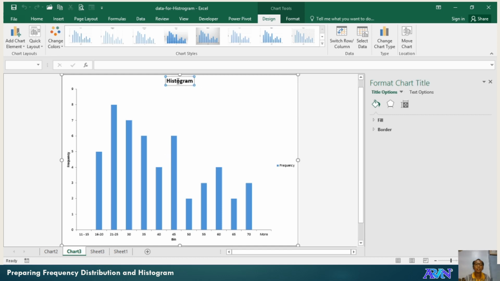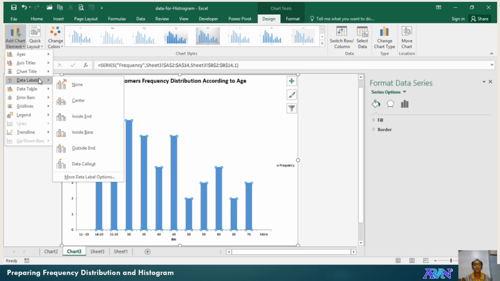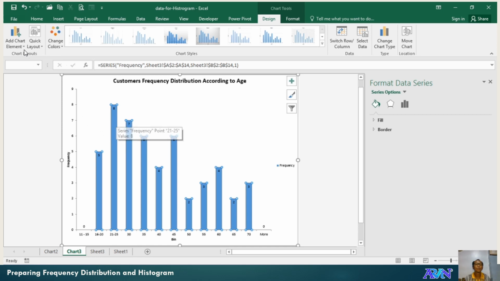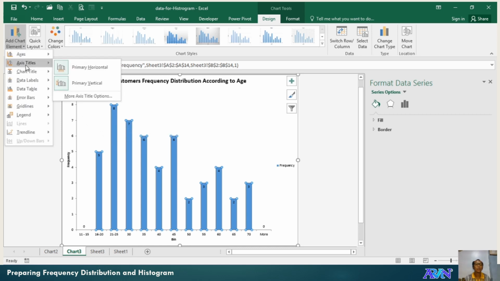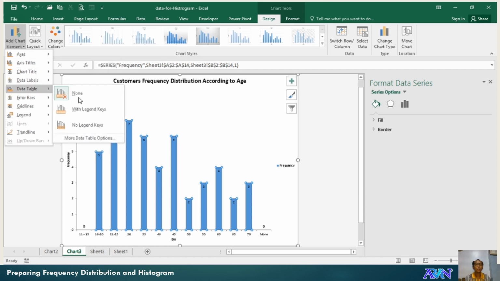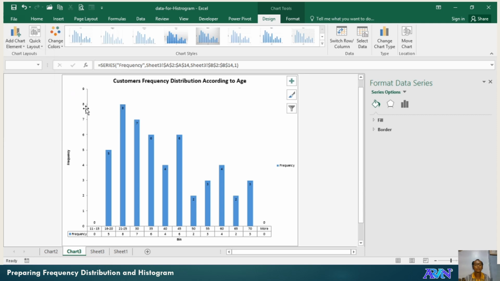So for example, the label should not be histogram. Instead, you would have customers frequency distribution according to age. Okay. So then, for example, you need to add labels, like putting the labels inside. So you have that, or having the data table if you want to. So you have the data table here, and other formatting options for your graph.